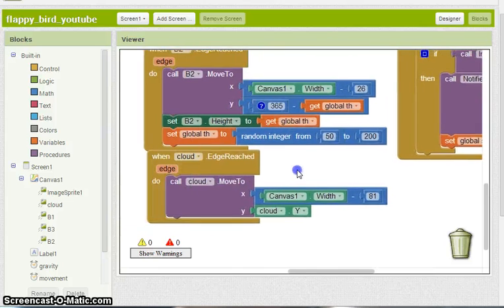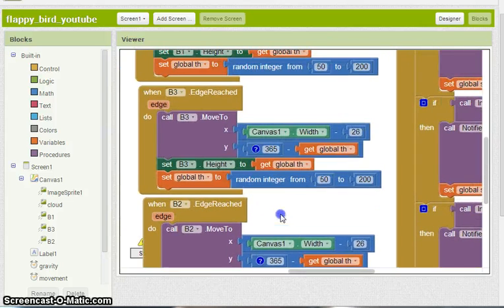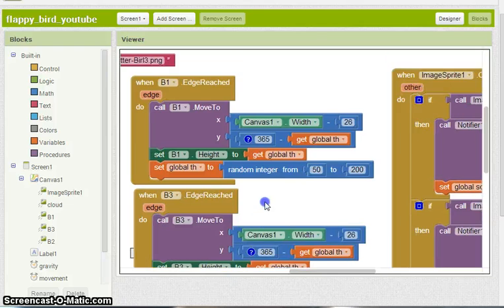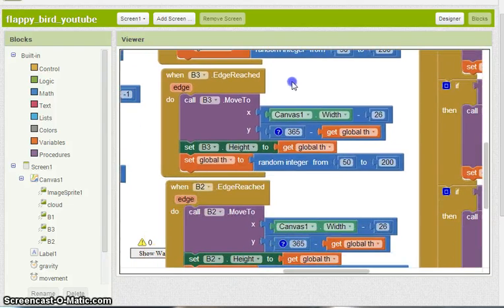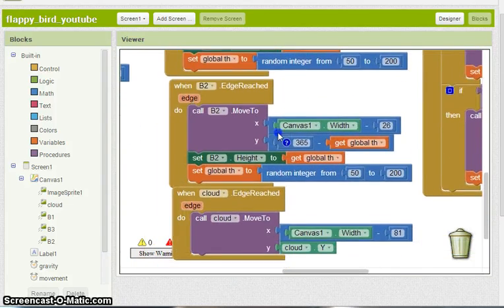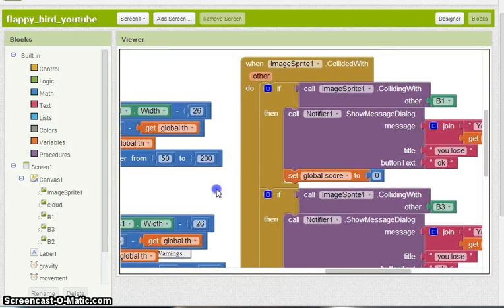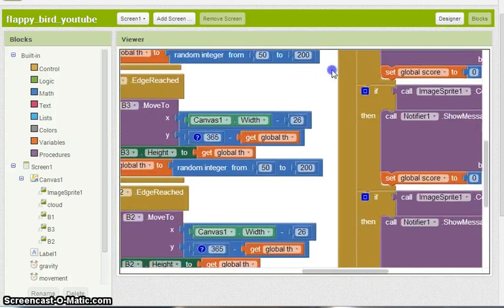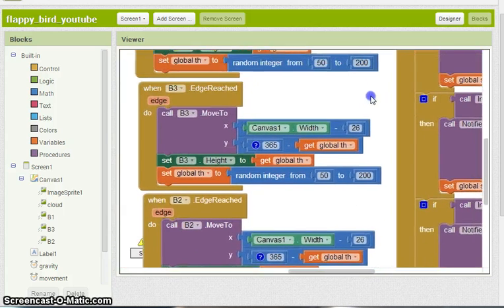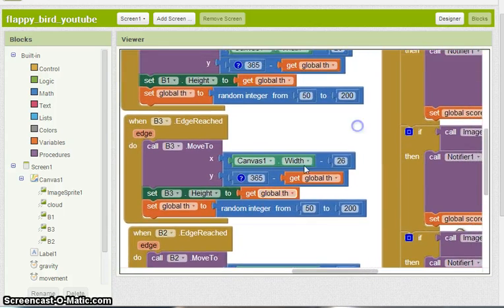Let me make sure I got everything. I got my cloud, I got my branch 2, my branch 3, and my branch 1. And those are the only ones really repeating here. So we don't have to worry about anything else to my knowledge. So I'm going to go ahead and see if I can get this started and show you.